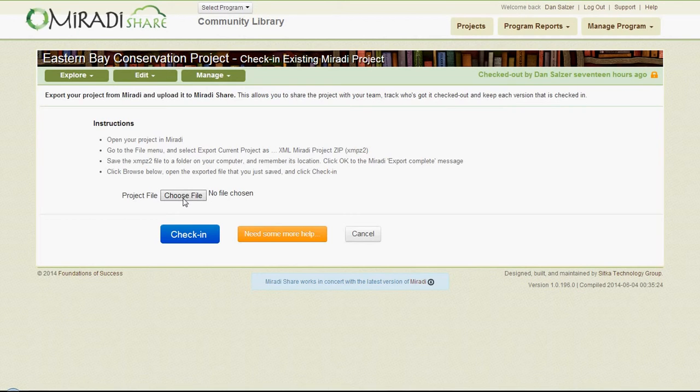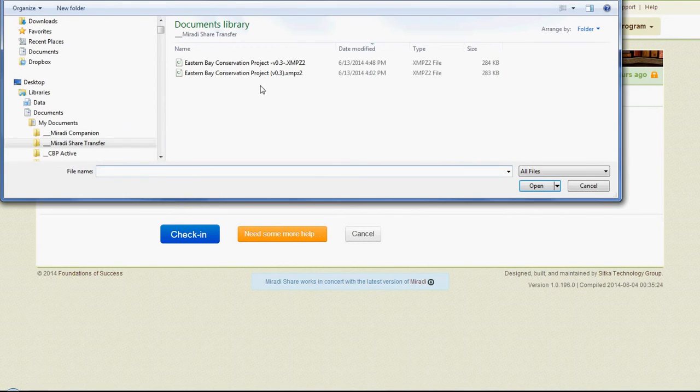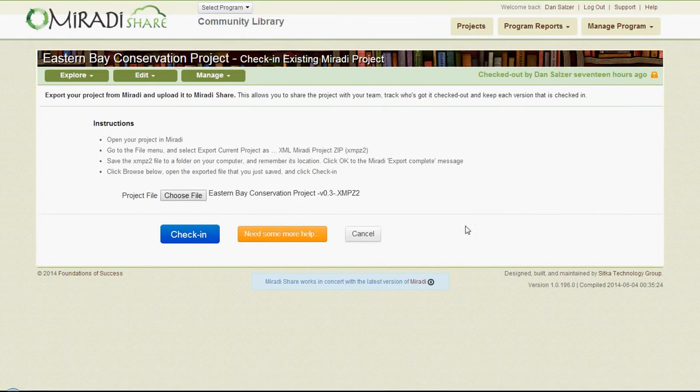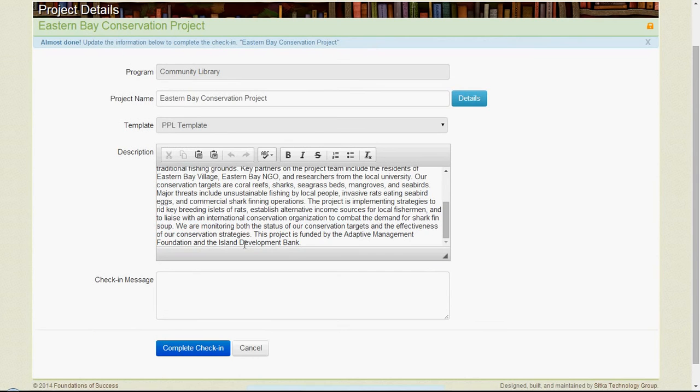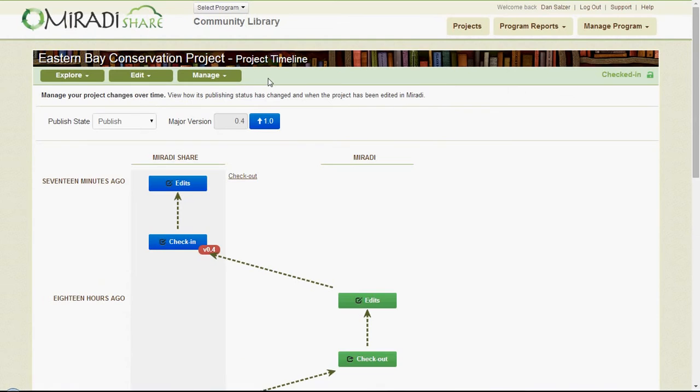Miradi will then give you the option to choose the file, where you can navigate to your transfer directory and take the most recent version of the project exported from Miradi Desktop, click Open, and then click on the Check-in button. Miradi Share will take you to the project details page. You'll see a notice at the top, Almost Done, and you'll see that second set of edits I made in Miradi Desktop. If I scroll down, I can complete the check-in process.